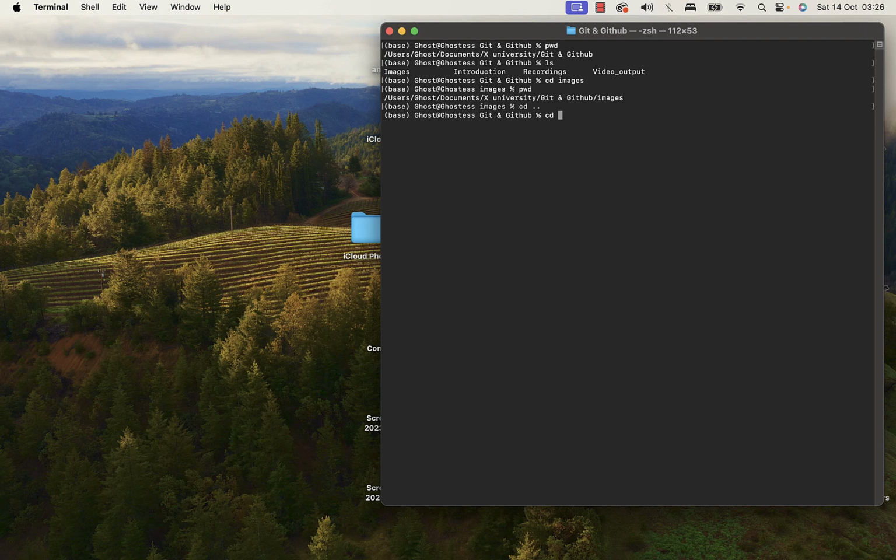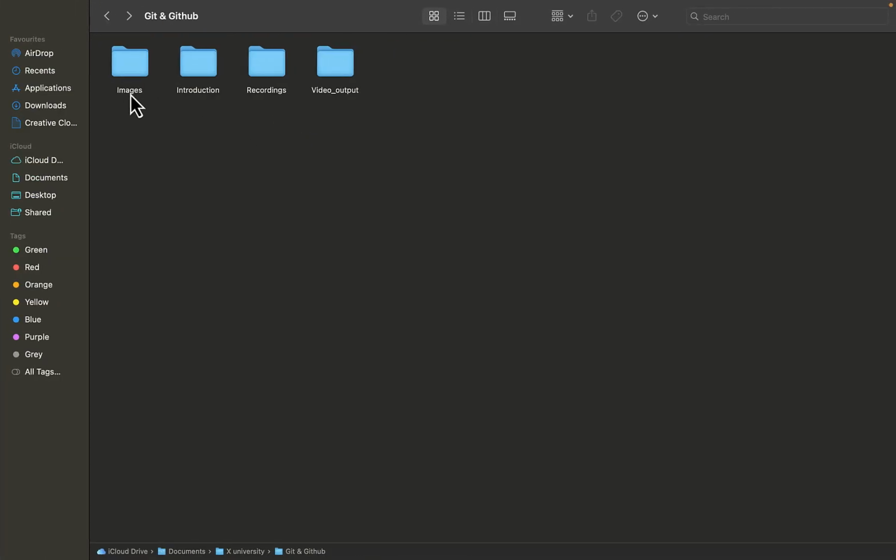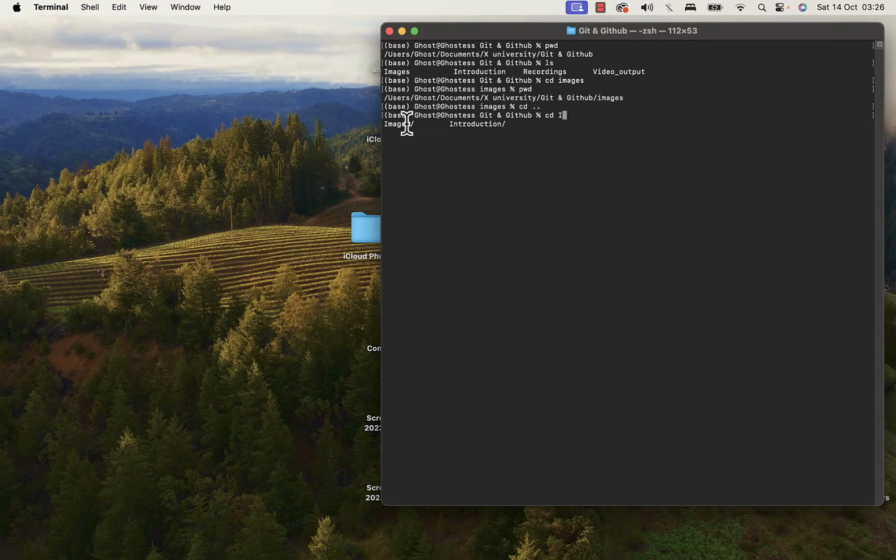I want to show you the use of the tab key, so I can type in a lowercase i and then press tab. It's not showing me anything because the terminal is case sensitive, and images starts with a capital I, as you can see here. So if I type a capital I and press tab, it shows us all the folders that start with the letter I. Now I can see what it is, and then just complete the typing. Then it will send me into the images folder.